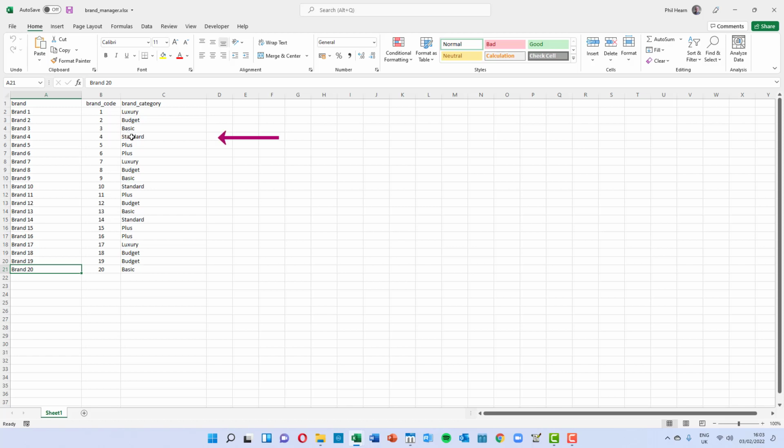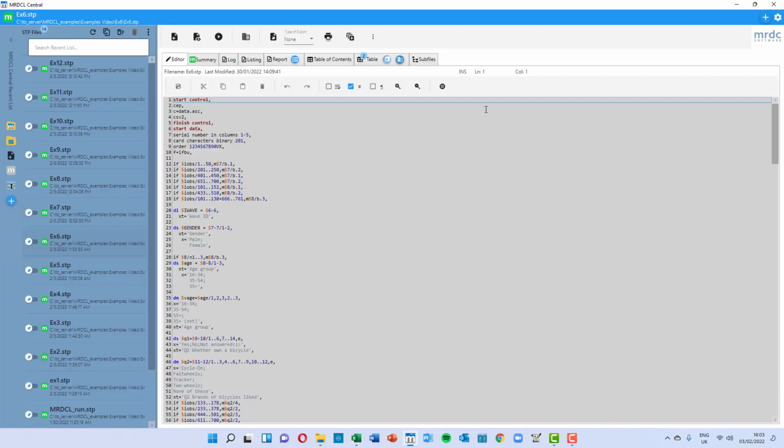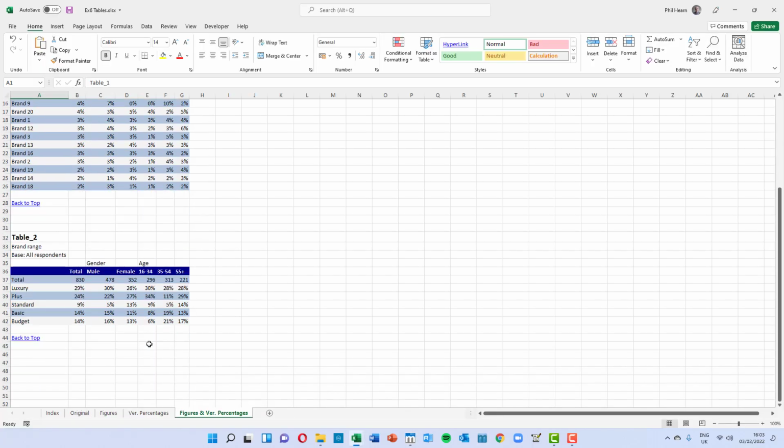If we change this information here, so let's change brand 4 to a luxury brand, what will happen now? Now remember that figure there of 17% for a luxury brand, and let's just rerun our analysis. And you can see now the luxury brand has gone up to 29% when before it was a lower figure. So you can control MRDCL runs externally by having different sources of data that feed it.